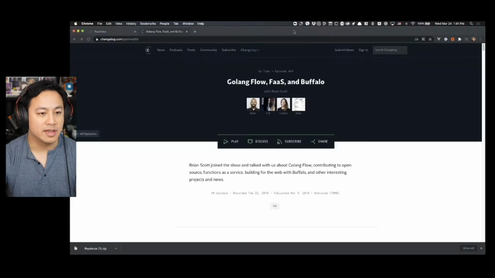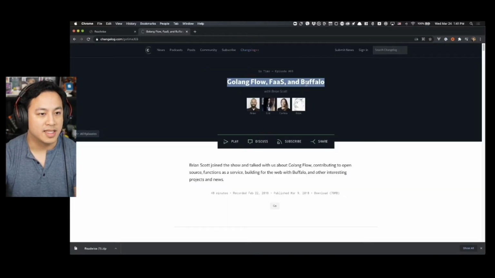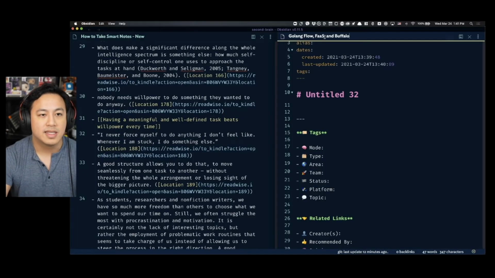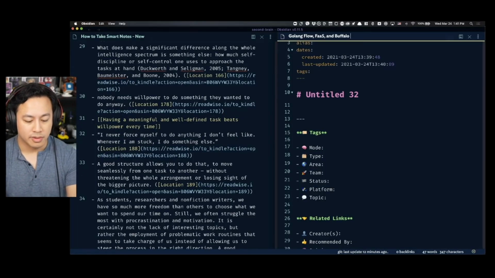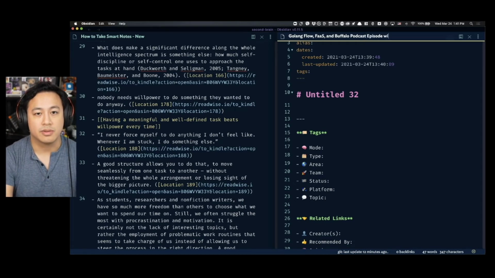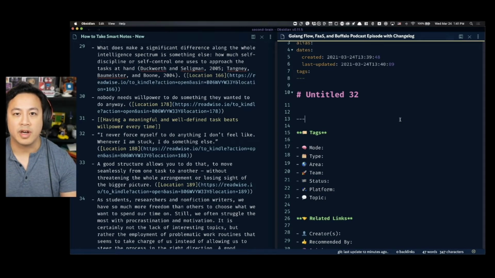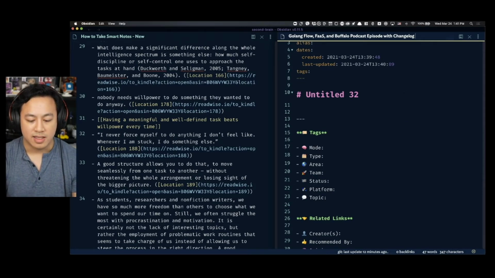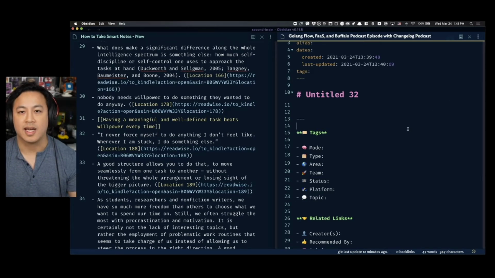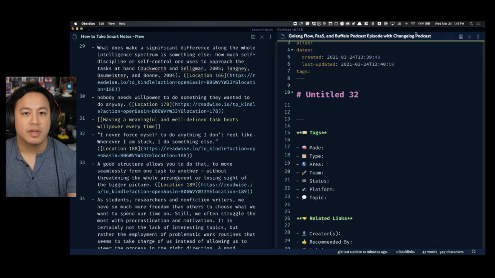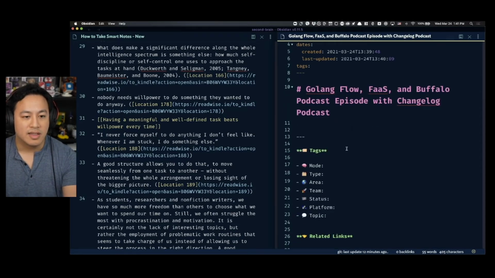I want to capture this podcast. So what I would probably do is copy the title and say something like Golang, GoFlow, podcast episode with Changelog. That's all I would do for the top, to make the title of the note very specific. In fact, I might just say Changelog podcast, because changelog could mean different things in different contexts.